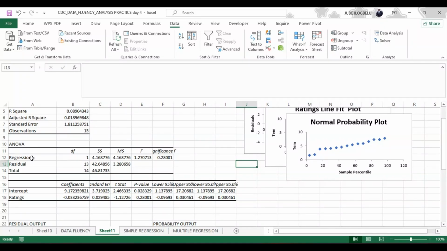Because we are looking at two items, it will be 2 minus 1, leaving us with 1. For the residual, we have 15 observations minus 2, which is the number of regression, to leave us with 13. So we'll add 13 and 1 to give us 14 in total. So this SS is the sum of squares, and is given as a value for the regression. For the residual, it is also provided. You add it up to give us this.